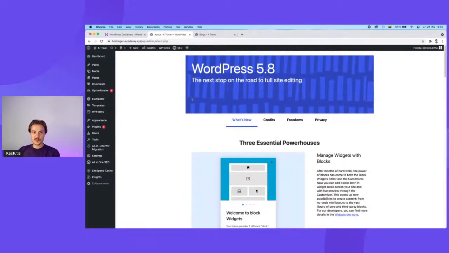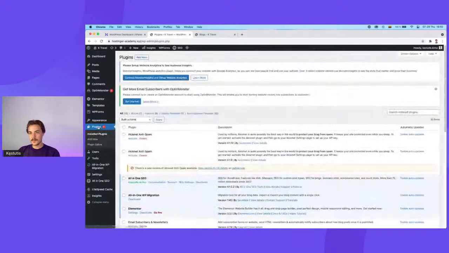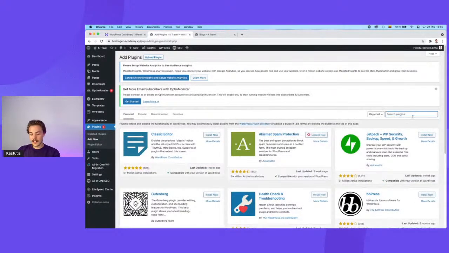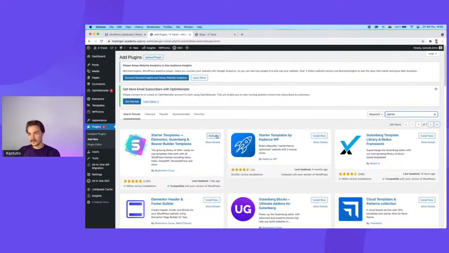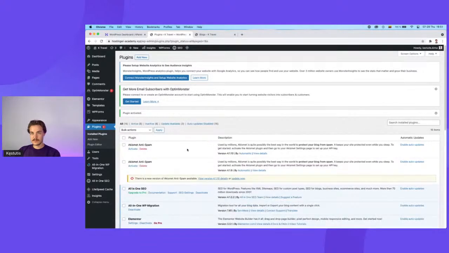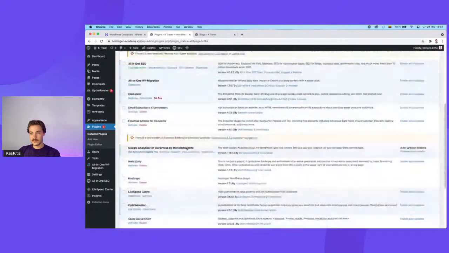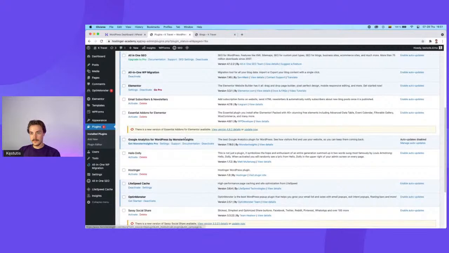Now there's another super simple way to add additional pages to your website. For that, we will be using this amazing plugin called Starter Templates. So let's install it. Let's go to plugins, add new, and let's search for Starter Templates. It already was pre-installed as well. So let's just activate it. Great, it's active.